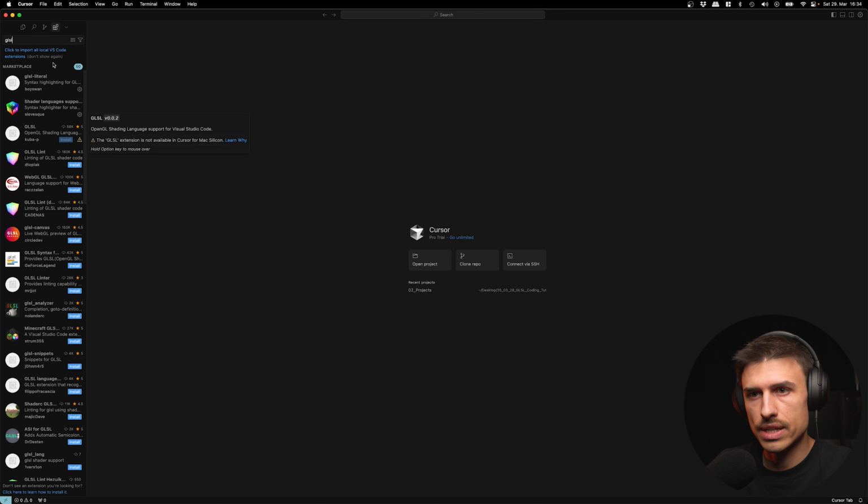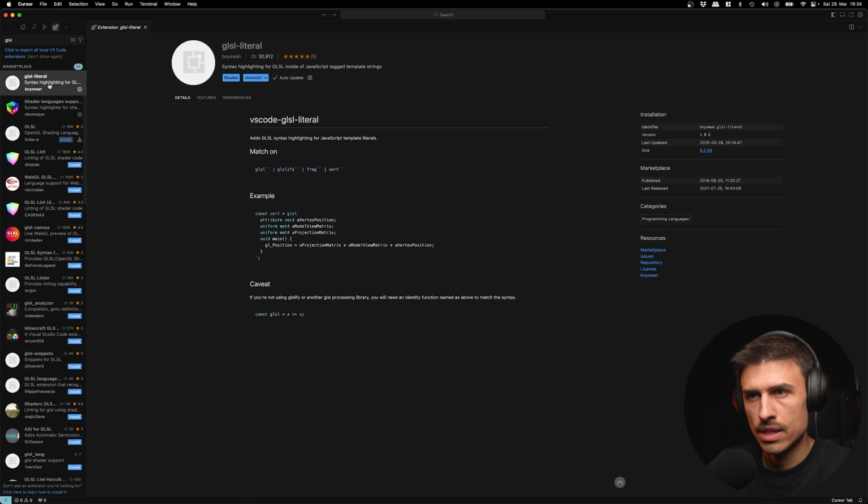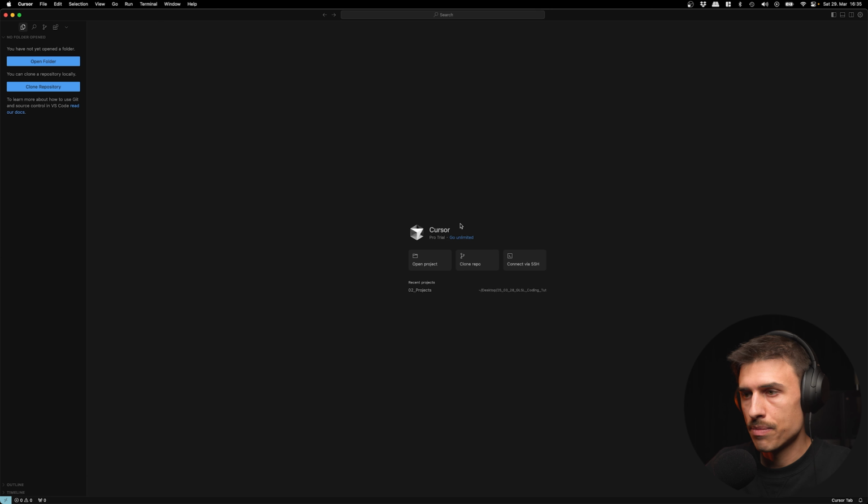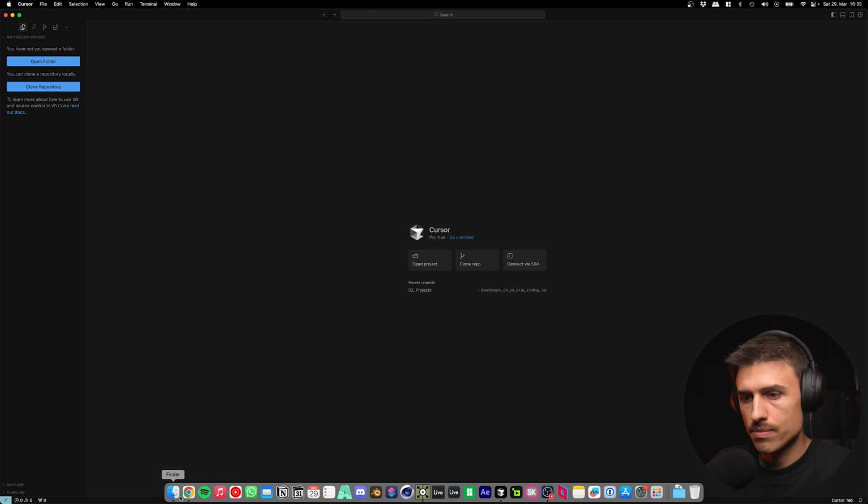And in fact, which one did I install? It was the GLSL Literal, just so you can highlight the GLSL code with the color coding, and it makes everything a bit more readable. So that's just the extension to have the syntax highlighting for your GLSL code. So I can close that again, and I will set up my folder structure.